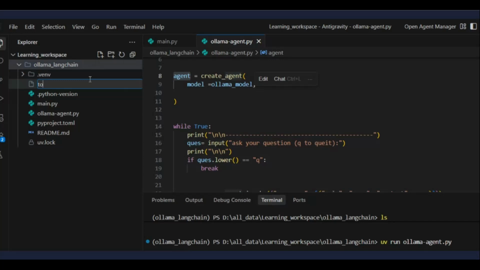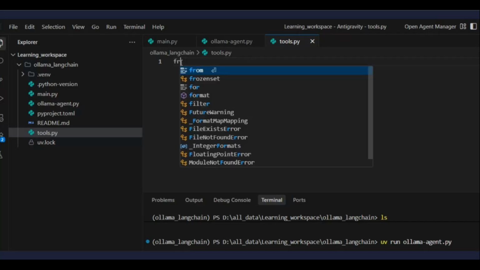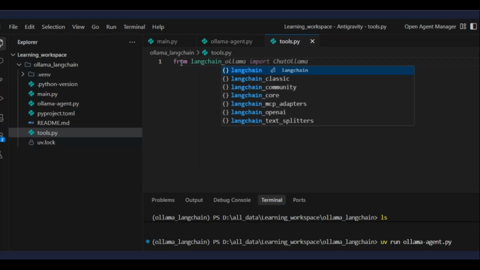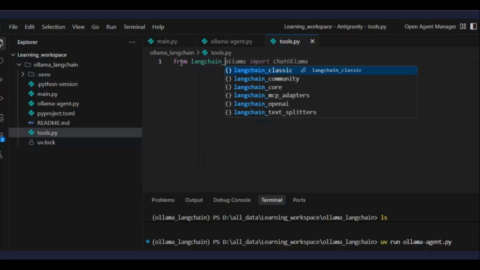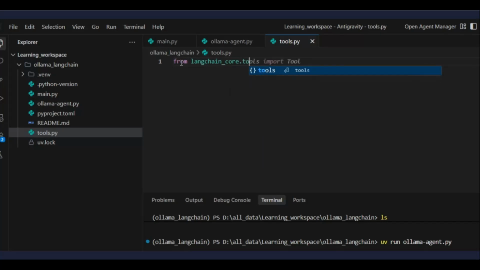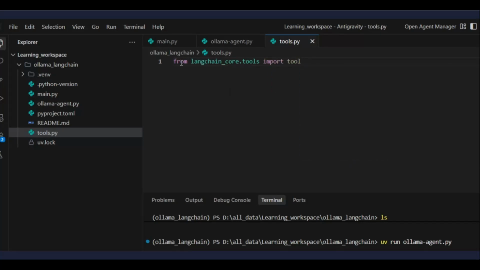Now, let's create a new file and name it tools.py. In this file, we'll define a few tools. The LangChain framework makes it easy to add tools to your agent. We'll start by importing the tool decorator from langchain_core.tools. Great.